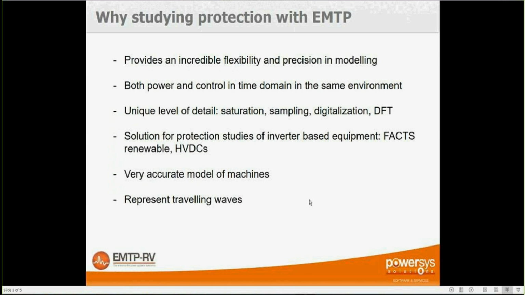So why would you study protection with EMTP? Well, first, because EMTP provides a very unique environment where you can model both power and control, and you can model the power with a lot of precision. I see here a lot of EMTP users, and you know it's in time domain. So you reproduce the waveforms the exact same way they are on the network. We don't work with phasors, we work with the actual waveform in the time domain, so the sinusoidal.